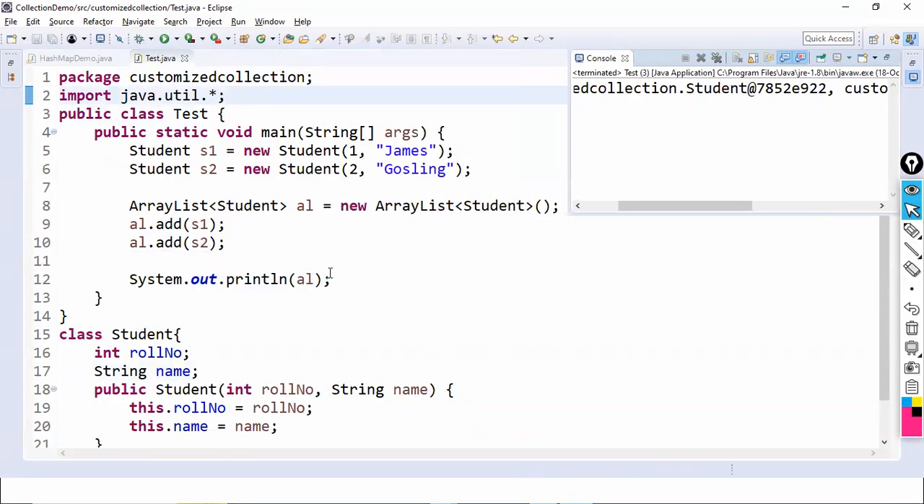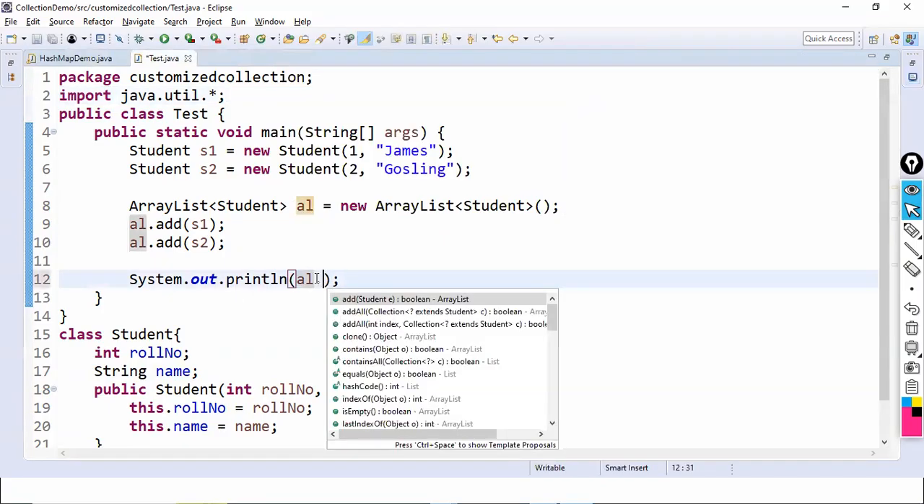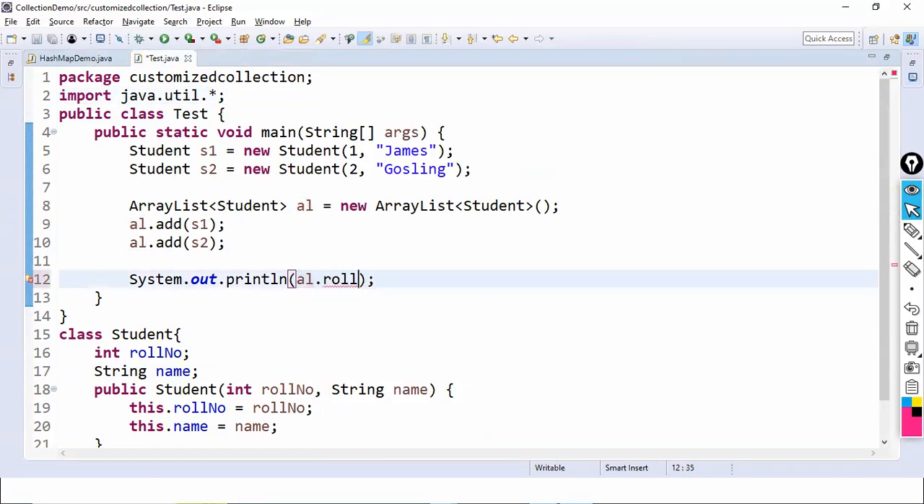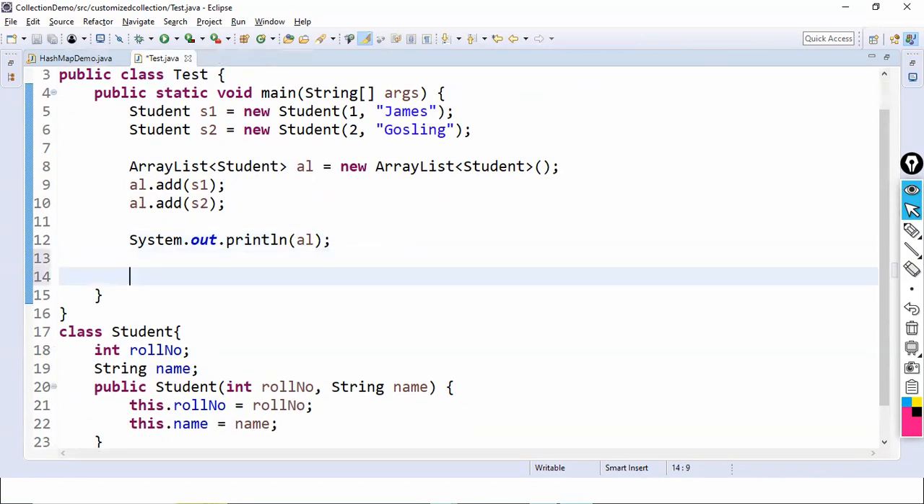Can we use something like AL.rollNumber? Possible or not possible? No, this is not possible. So for this we have to use another reference variable internally. It is easy. Let me go for a for each loop. This time, what kind of collection is it? Integer type or string type? Student type. That's why here also, can we customize? Can we take a Student type here?